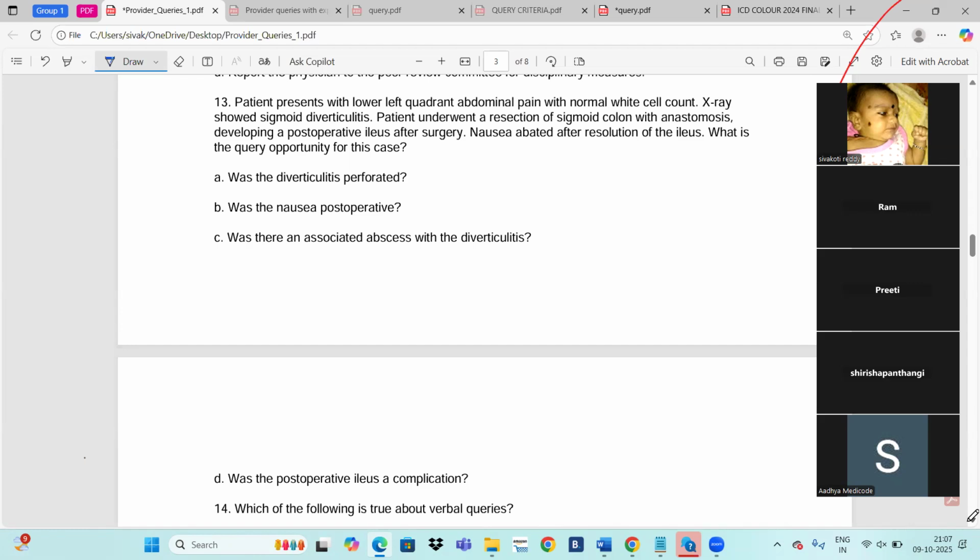13th one, how we need to go. So here, patient presents to the hospital with left lower quadrant pain with normal white cell count. X-ray showed sigmoid diverticulosis. Patient underwent resection of sigmoid colon with anastomosis, developing a post-operative ileus after surgery. Nausea stopped after resolution of the ileus. What is the query opportunity in this case?